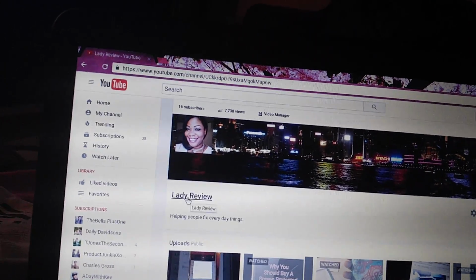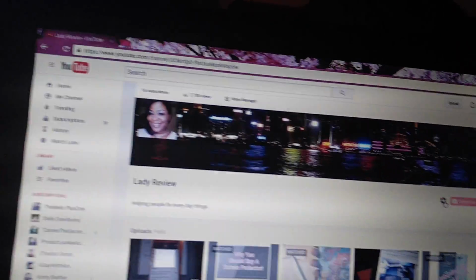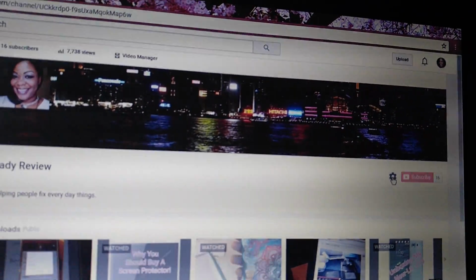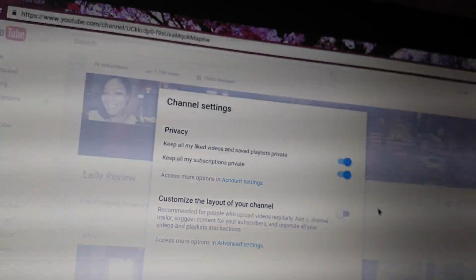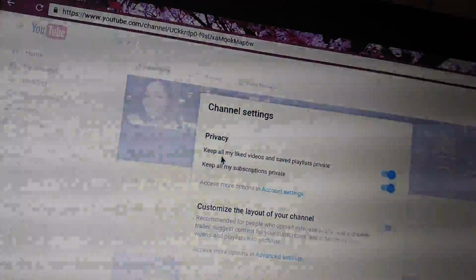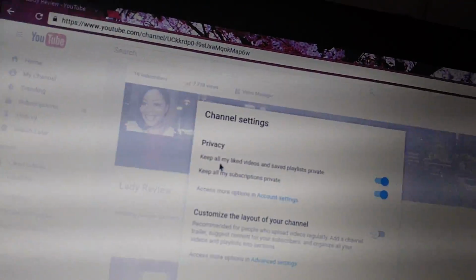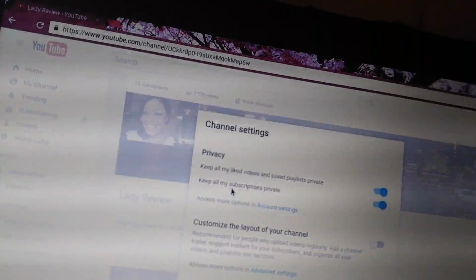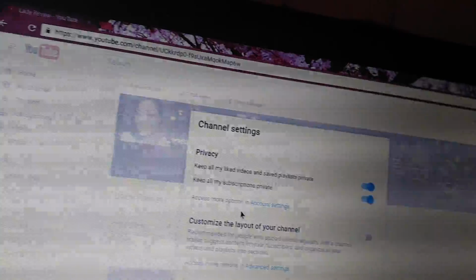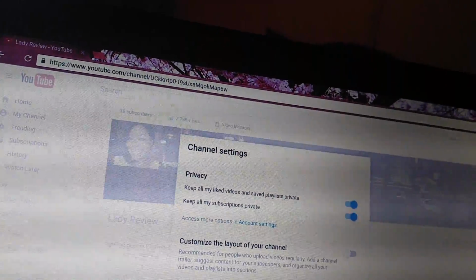So what you do is you go to your channel and you go to this little thingy right here, the settings button. You click on that. And here you can do some of your privacy settings, your channel settings, and where you can keep your liked videos and saved playlists private, or you can keep all your subscriptions private. And also customize the layout for your channel.